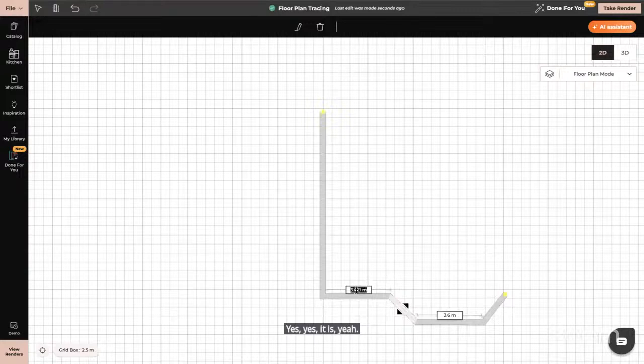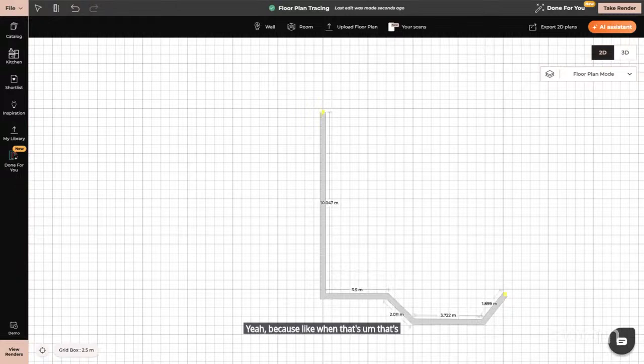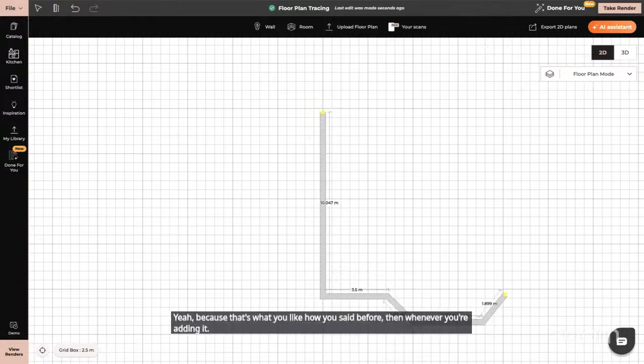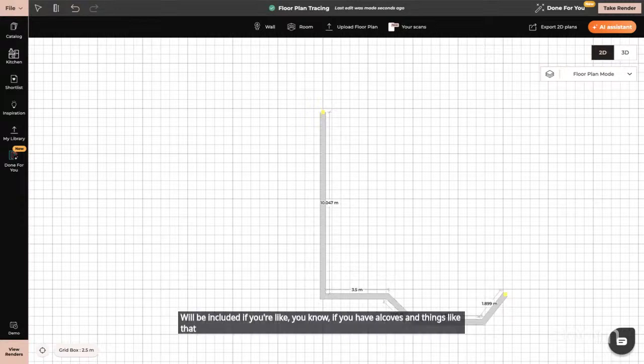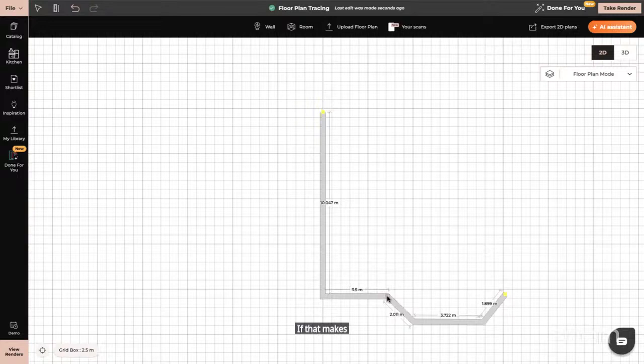Yes. Yeah, because like how you said before, whenever you're adding it, a half of the wall will be included if you have alcoves and things like that. So if you know the thickness of your wall, then when you're adding an alcove, you will have to reduce the length of that wall by half of the thickness of your wall, if that makes some sense.